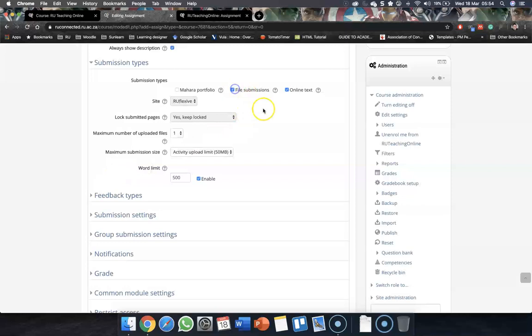So that's actually super interesting. For now, I'm going to activate both, and I'm going to activate Mahara portfolio. The activity that I'm setting up will be on the RU Teaching Online page.